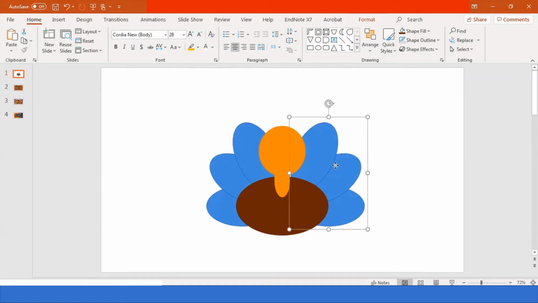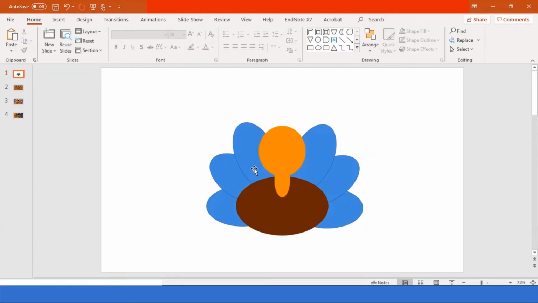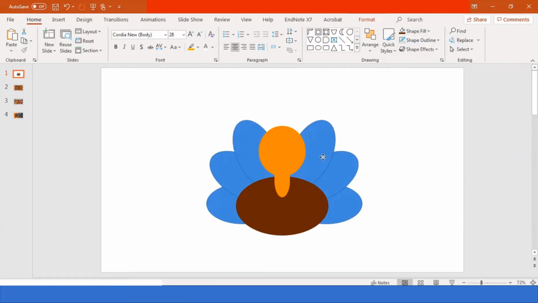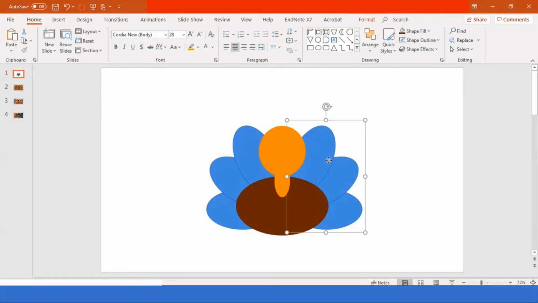Now you have the tail ready, so you adjust the position of it a little bit. So let's see, let me adjust the color. Wait, hold on, let me adjust the position of this a little bit. I don't like it that much. Let me just move this a little bit towards the middle.